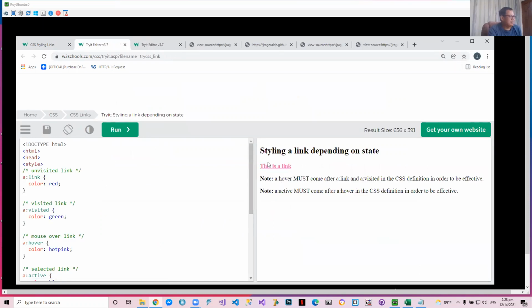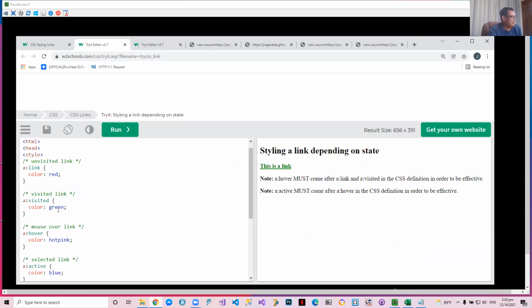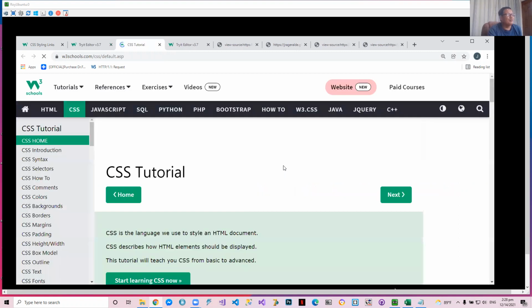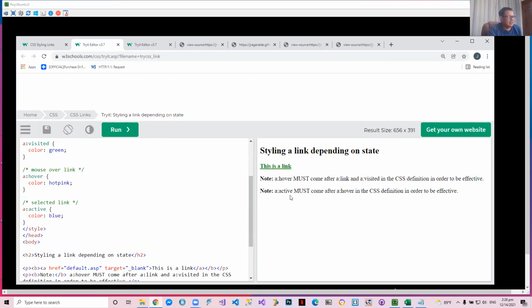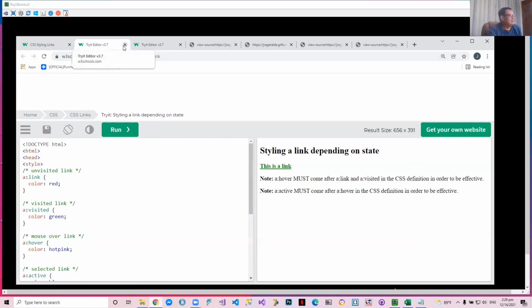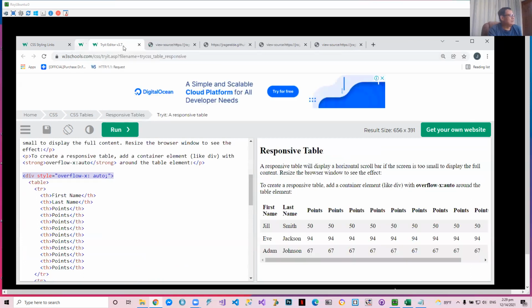Unvisited is, why did it do that? It should still be red, because we have already visited. Unvisited is red, visited is green. When you hover, it becomes pink. And why did it not become blue? Now, it becomes blue when you click on it, right? It becomes blue when it's active, when it's being clicked. Okay? Do you follow?